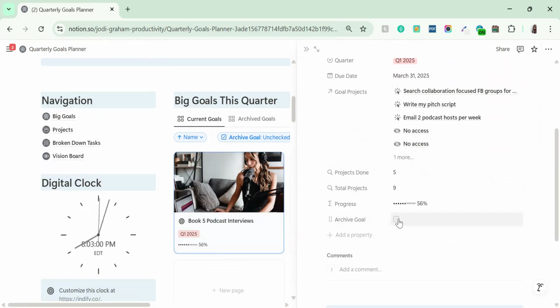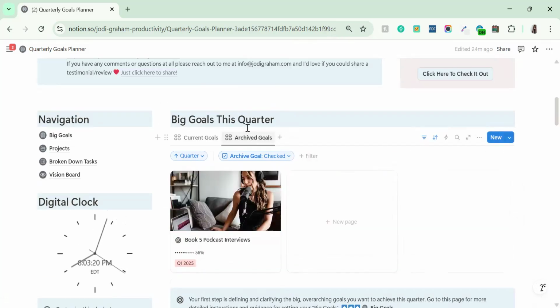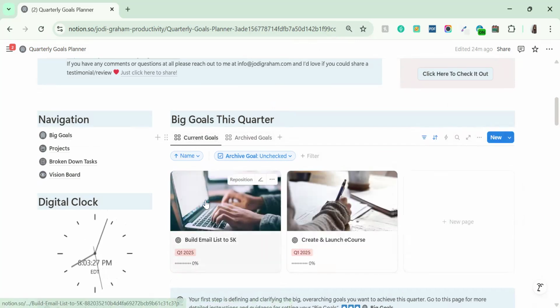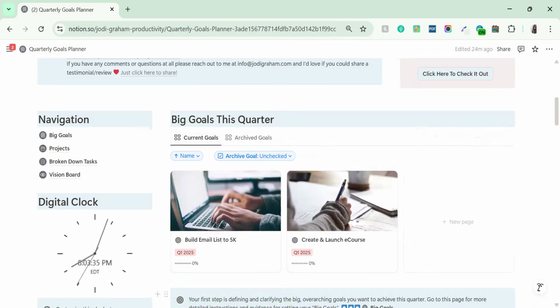But once I do check this, it will move over to the archived goals tab because of the filter I have set up. So let's say I'm done with this goal of booking 5 podcast interviews, and I now don't need to see this anymore and I want to archive it. I'm just going to check this box, and you can see it's now gone from my current goals view. If we go over to my archived goals, now we can see it there. So all my archived goals will sit here, and I will keep my current goals as my main view, which I will look at every day and on an ongoing basis, but I will still have my old goals here in the archive if I need them.